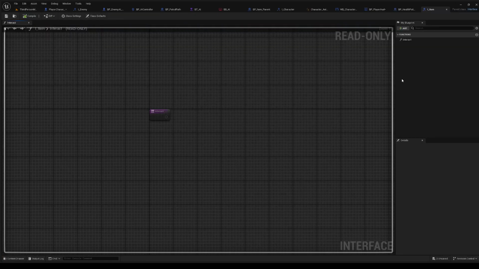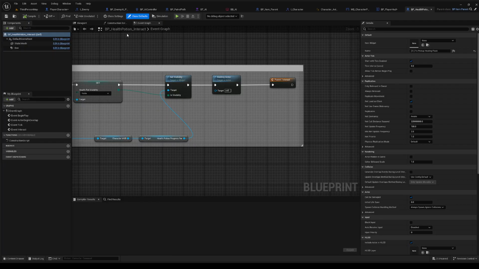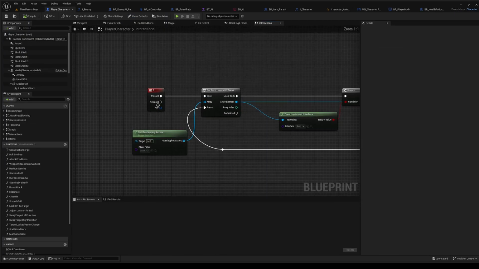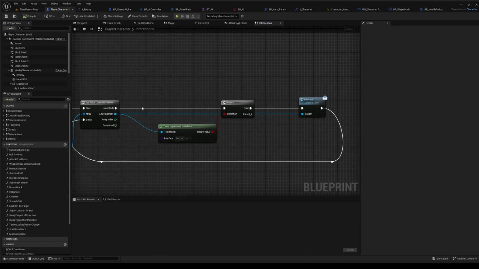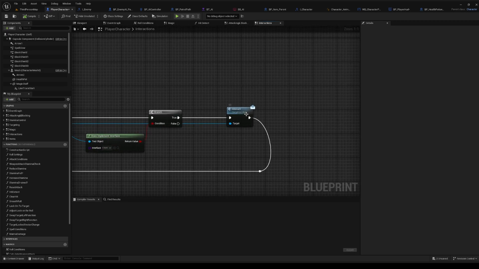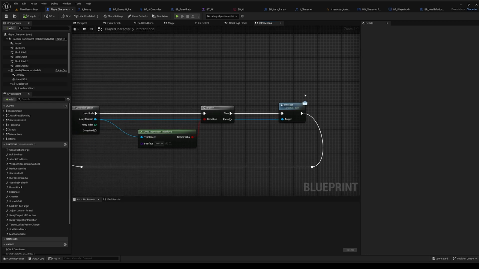First things first, I made an interface called IItem, which has just one function in it called Interact. Then in the player, I have an input event for the E key, which goes through a for each loop with a break and checks if the item has the item interface. If true, it does the interact function attached to the item. So that's how the E key is set up for the player.